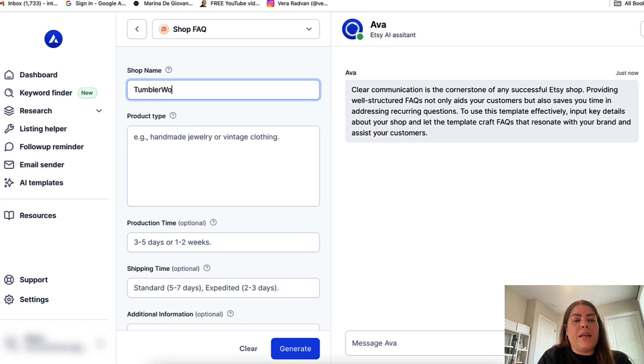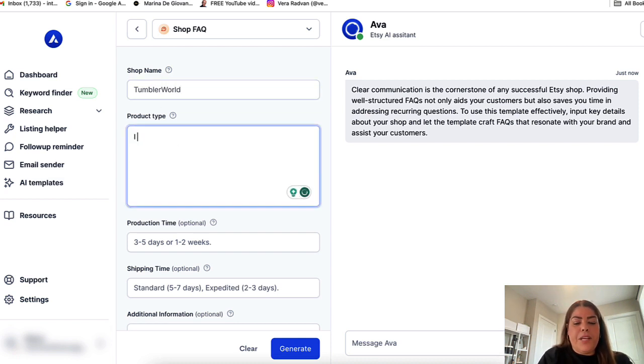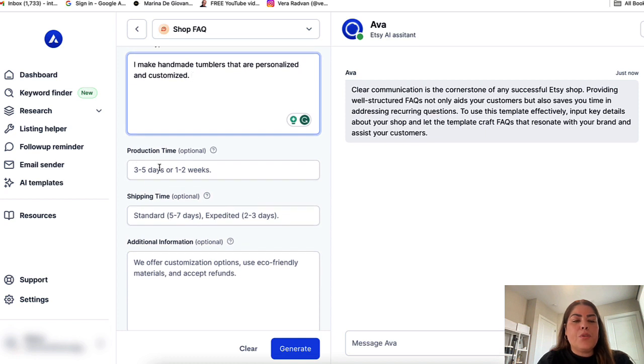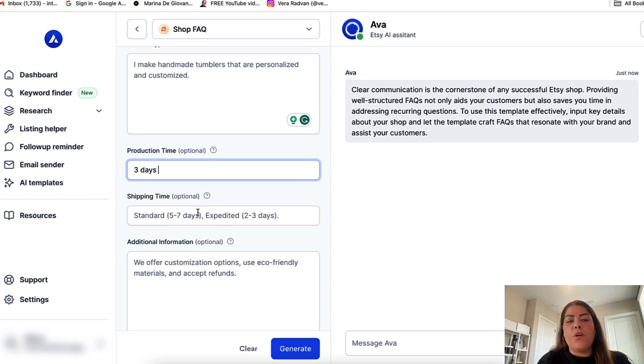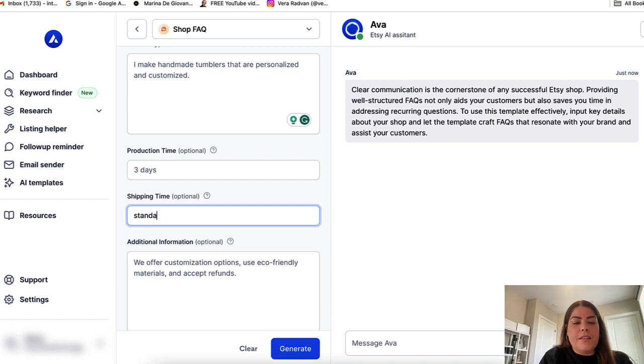I'm going to say my store name is called Tumblr World, and I'm going to put here, I make handmade, if I know how to write, right? I made tumblers that are personalized and customized, right? Obviously put more information here, the theme, the style, material, etc. Production time, I'm going to put 3 days. And then shipping, make sure you put standard. If you have overnight shipping, put all that information. I'm going to do standard, and I'm going to say 5 to 7 days.